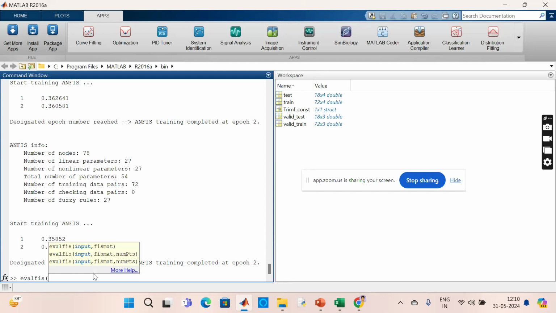First we need to pass the data. What is the data you want to predict? I just want to predict the valid data. Only input data is there, it doesn't have any output value. How accurately is it predicting? I want to test it. Now, which model are you passing? Here I'm passing the triangular membership function.